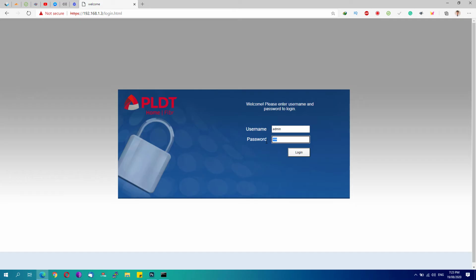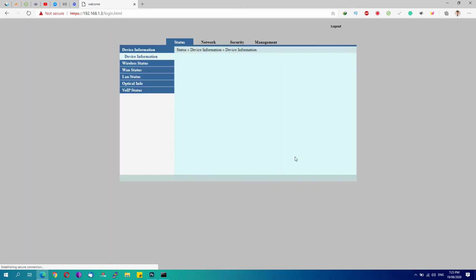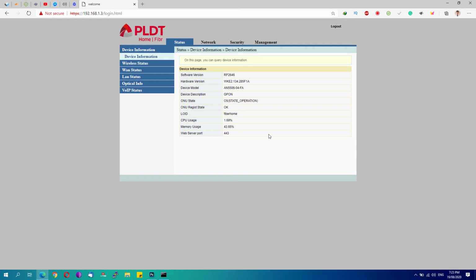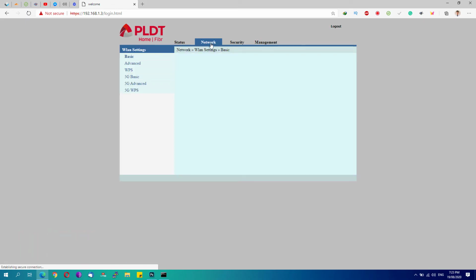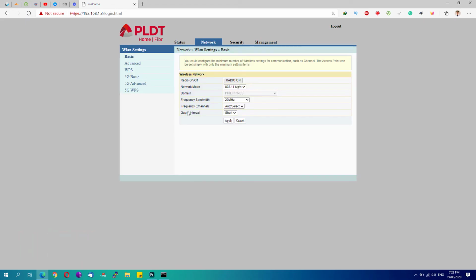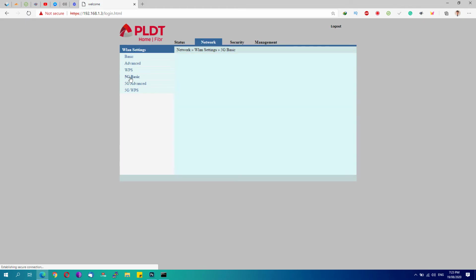But since I have changed this one already, I'm just going to type in here my password and then click the login button. So I'm going as slow as I can so that everyone could follow up on the steps, especially those who are particularly new on configuring their router. So once you're ready on this page, you could simply just go to the network tab. And if your router supports the 5 GHz Wi-Fi, you will be able to see here different options with regards to 5 GHz. What you have to simply just do first is go to the 5G basic.